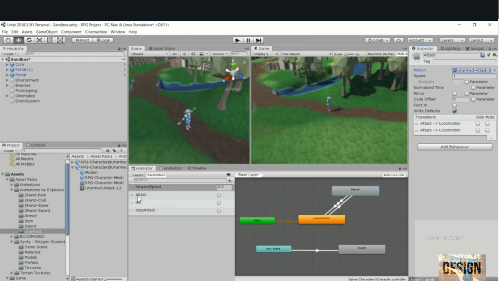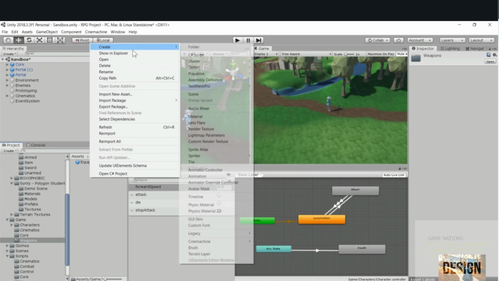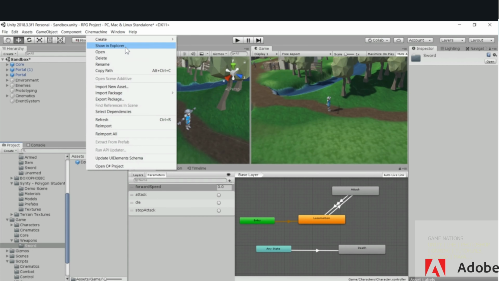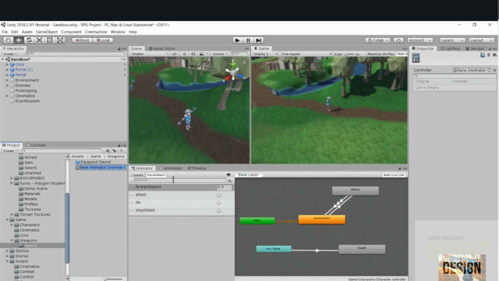What we need to do is, let's find our game folder with weapons in it. I'm just going to create another folder here which I'll call Sword, because we're going to need to do this for each of our different weapons. So we'll chuck our Equip Sword in there. I'm going to right click and create Animator Override Controller. Okay, what is the animator? Well, I'll rename it first of all before I explain what's going on. This will be the Sword Override Controller is what I'll call that.